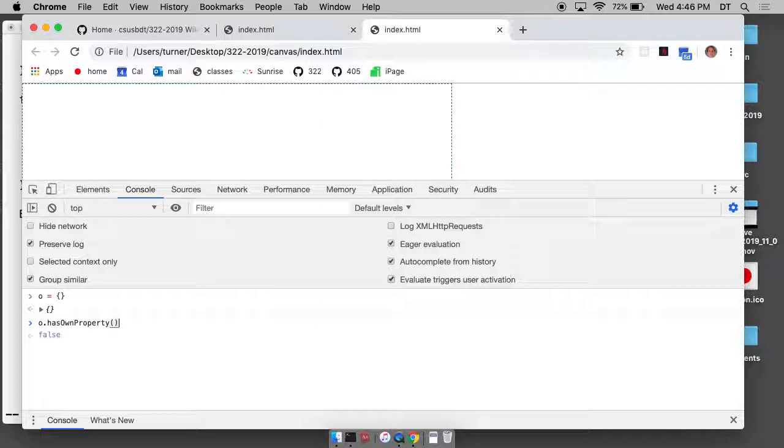Can you read this, by the way? Maybe it's not too small for people back there, right? Is that okay? It's all right?